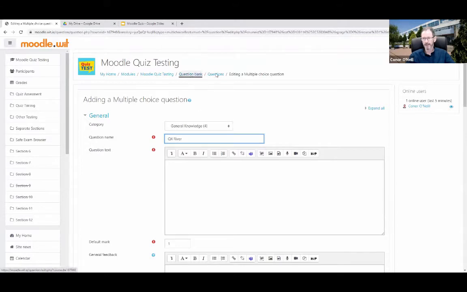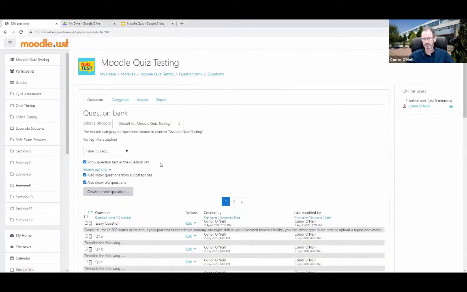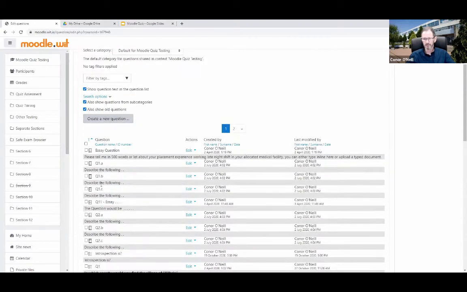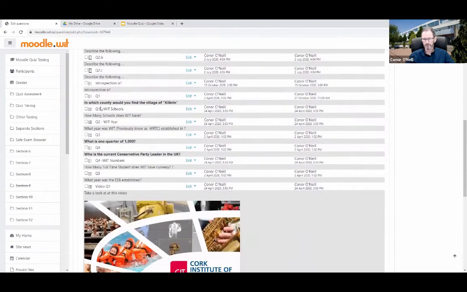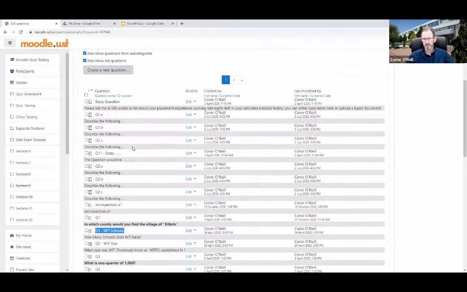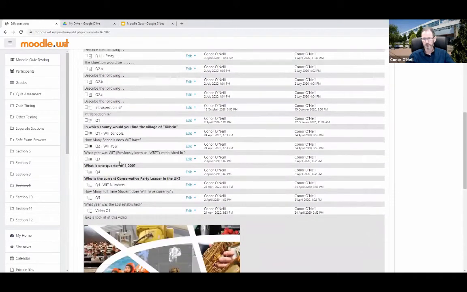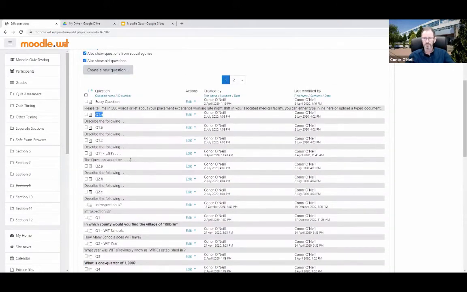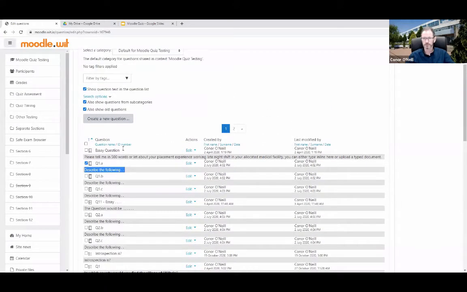So again, if I just go back to the question bank here for a second, you can see here that I have a lot of questions. But for instance, I have a question 1 here, WIT schools, but I've also another one up here, this question 1 here. So what you have to really try and think about is the naming conventions for the question. So this is the question name, and this is the question text, which is presented to the student.